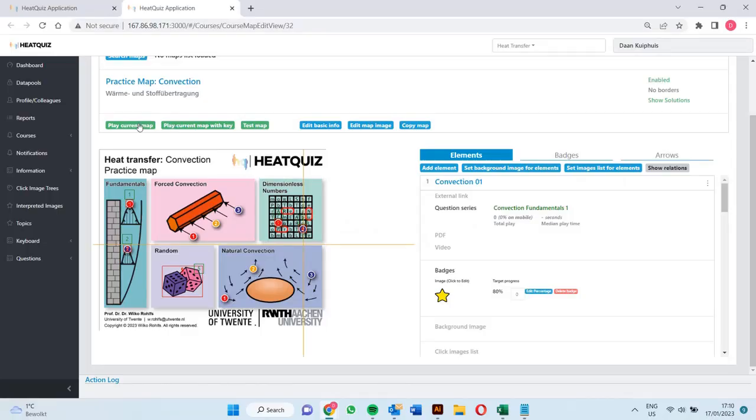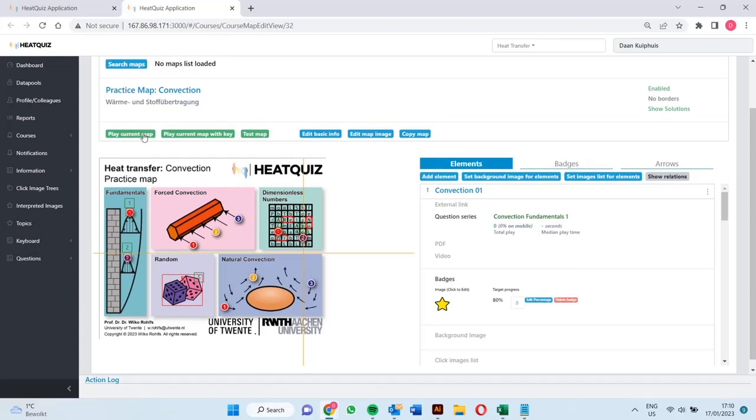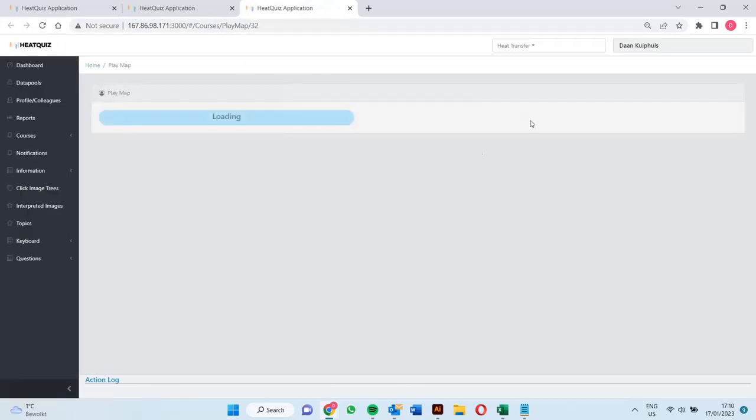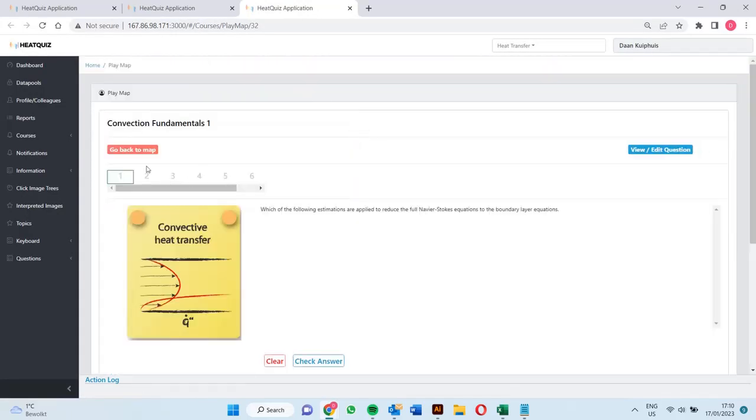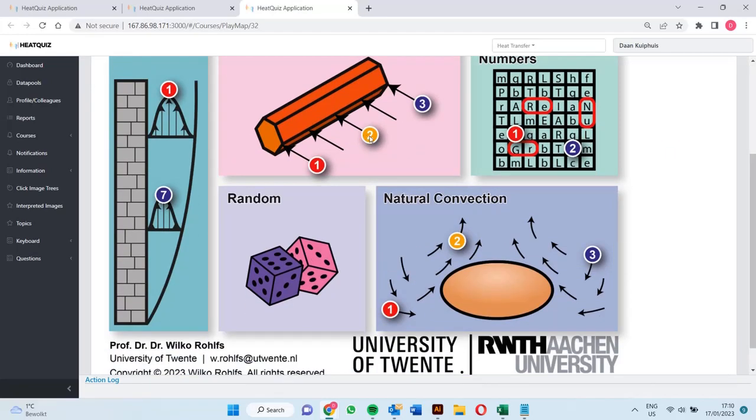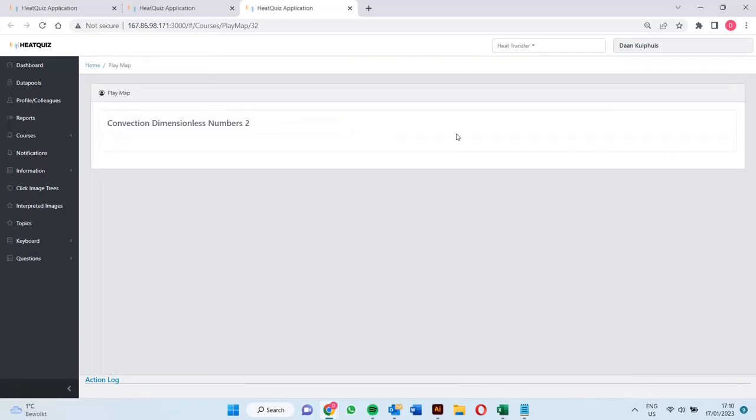So we made all the changes, and if we press play current map, we can see what it looks like. And as you can see, all the elements seem to be working properly.